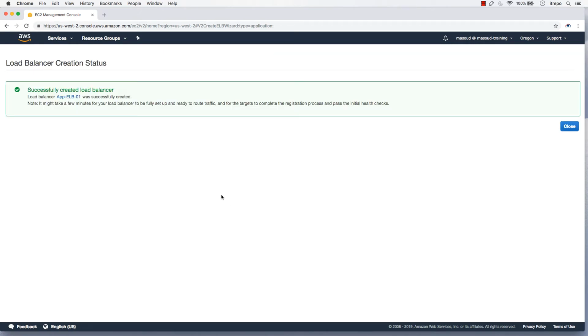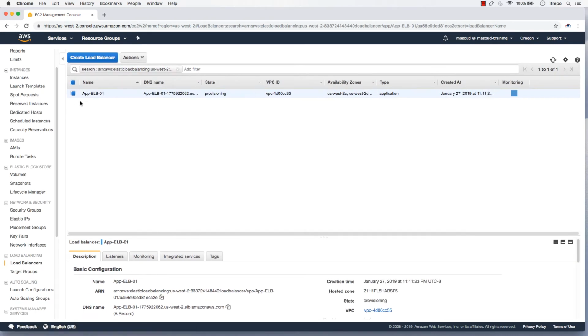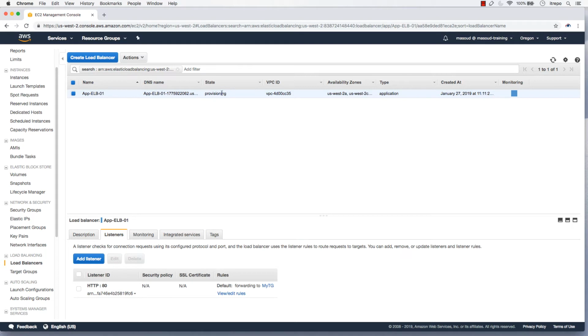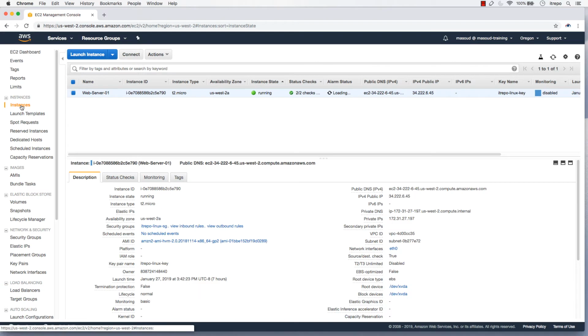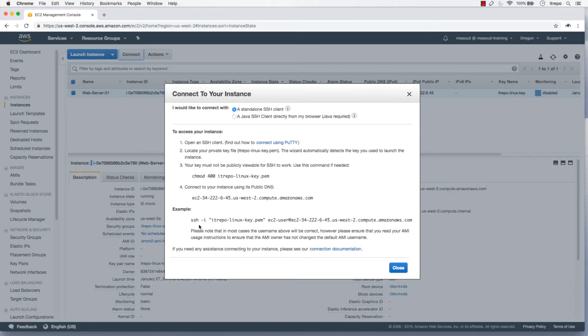This is going to take some time, and it says successfully created our load balancer, and I can click on this one and go to my load balancer here. It's going to take some time because the state is still provisioning and we have to wait for this one to finish. Meanwhile, while we are waiting for this state, we can go to our EC2 instance and take a look at this one. Because we don't have our HTML file or health check file, our web server won't be healthy inside the load balancer. So I'm going to connect to my web server here to create that file.